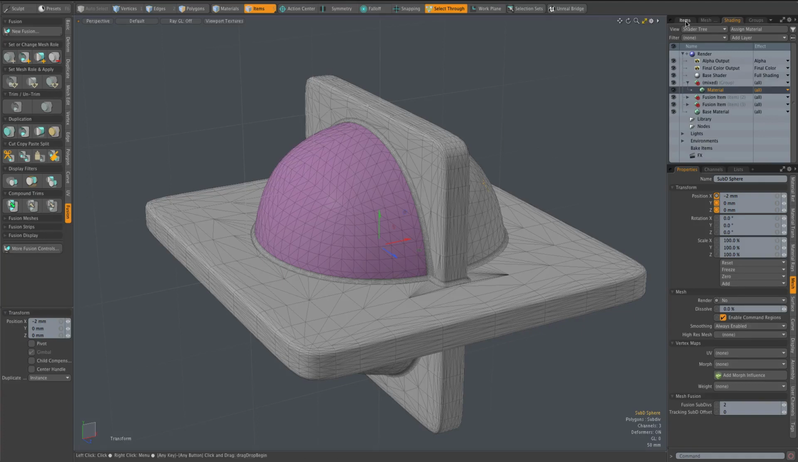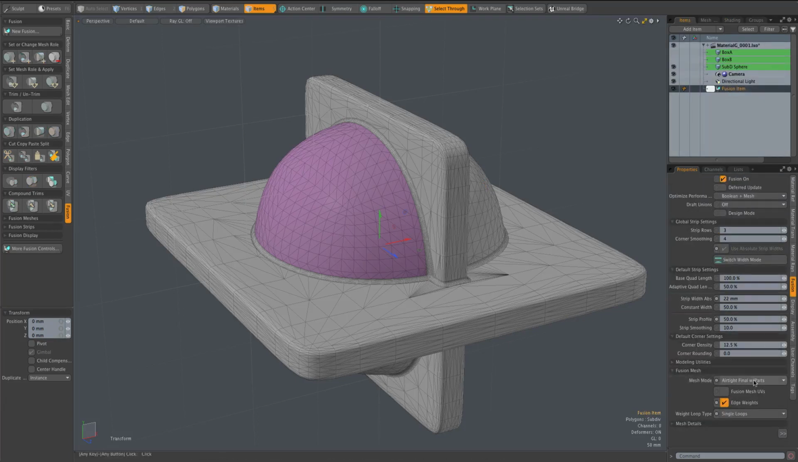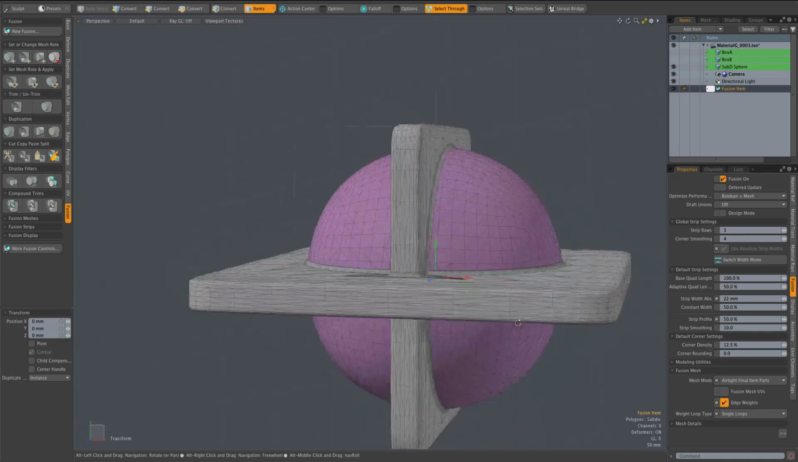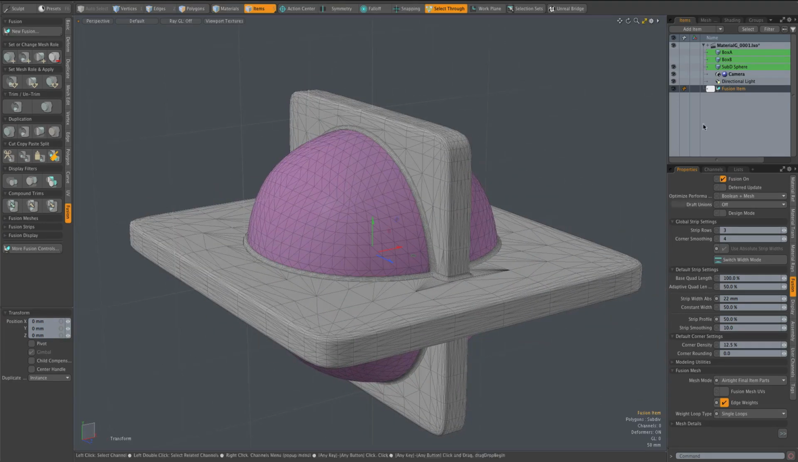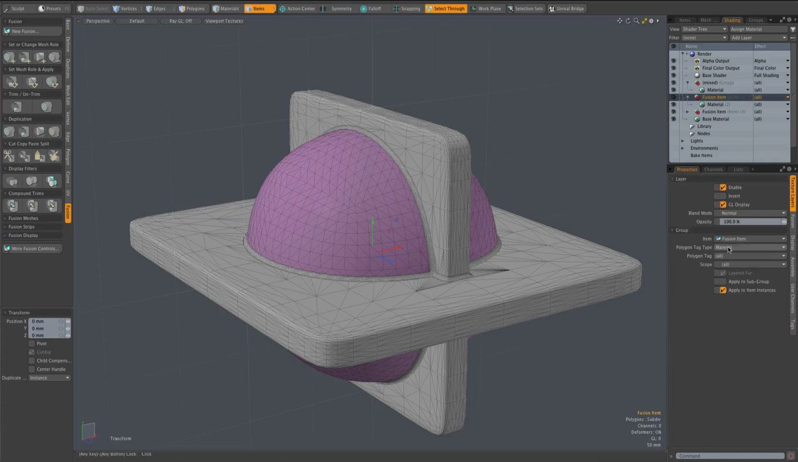And that's exactly what we will get if we go to the Fusion item and change the mesh mode to Airtight Final Item Parts. And you notice right away that the entire sphere now has that single material. And if we go back to the shader tree, we could actually go to each of these, select our part, and you'll notice there's now just 1 part for each of our source meshes.